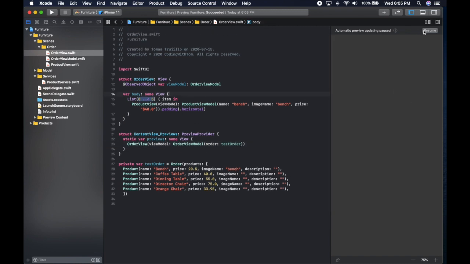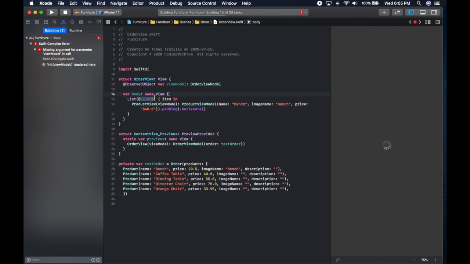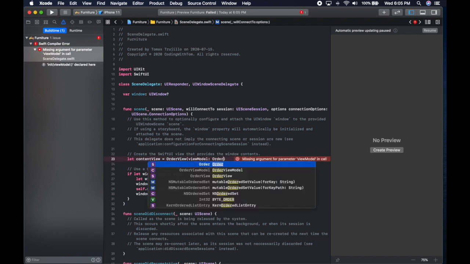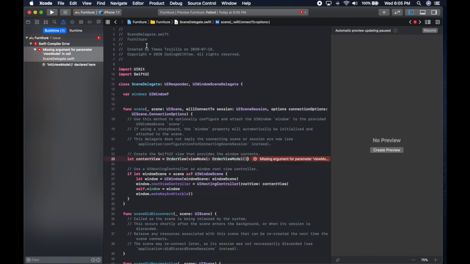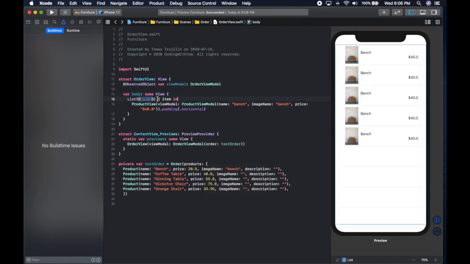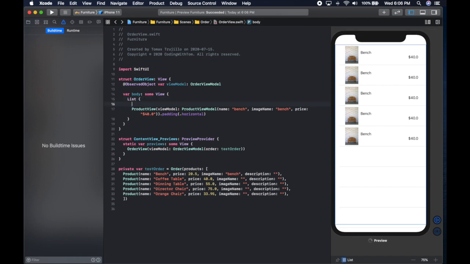Now in this list for now, we have been actually creating 5 dummy products. Oh, we will also have to create the view model here. View model, order view model, and this time we will create the view model with an empty order. Now, instead of just creating 5 benches, let's actually put in this product. So we will be adding a list, but instead of using the range in the list, we'll be using a for each.